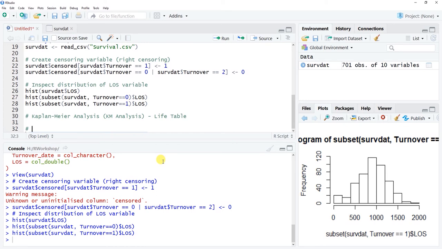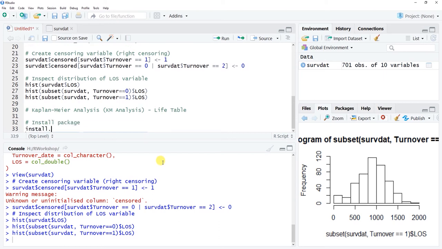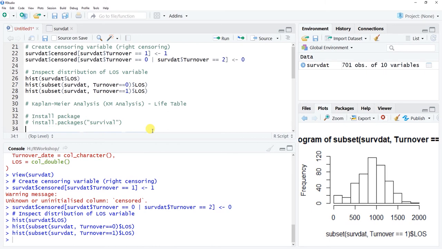It's survival, all lowercase, so we're going to need to install a package. And you likely haven't installed this already, so make sure you run this. It's going to be install.packages, and within quotation marks as the sole parenthetical argument, survival, all lowercase. I recently installed this, so I'm not going to run this, but most likely you'll need to install this. I'm going to use a hashtag annotation to annotate that out so that R doesn't run it for me if I were to go back and run the entire script from start to finish.